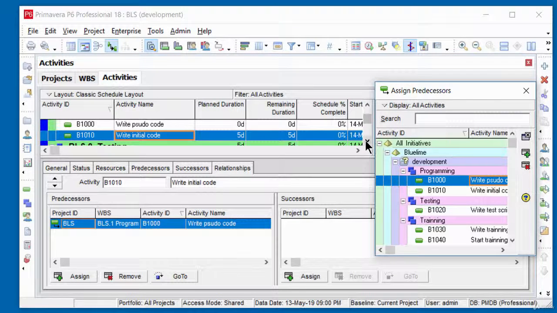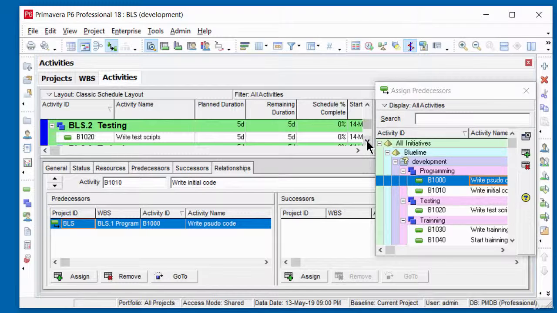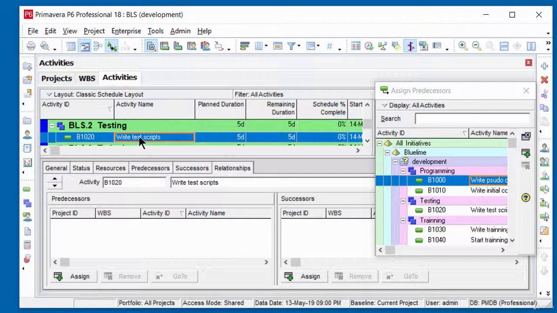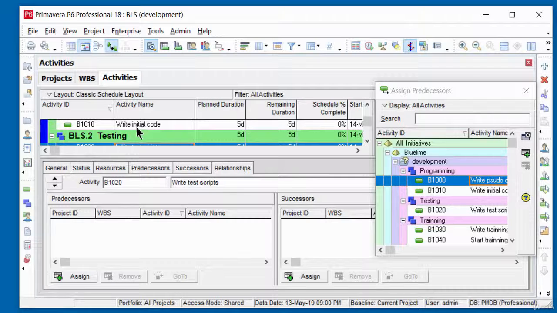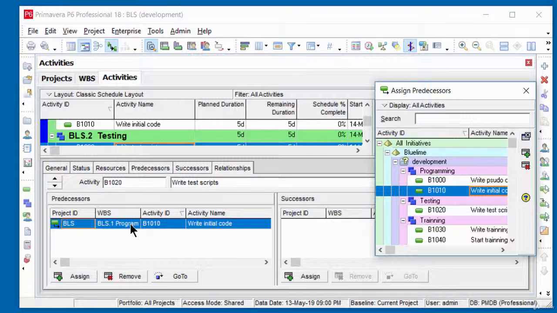So I'm just going to tab down and do the same with the others. So just scroll down here and we'll select the next activity, which is inside my testing here. So I'm going to click on this write test script, and I've got it selected here. I'm going to select a predecessor. The predecessor is going to be the activity above it, which is write initial code. So while I've got that selected, I'm going to click on this write initial code, double click on it, and that will assign it to that activity.